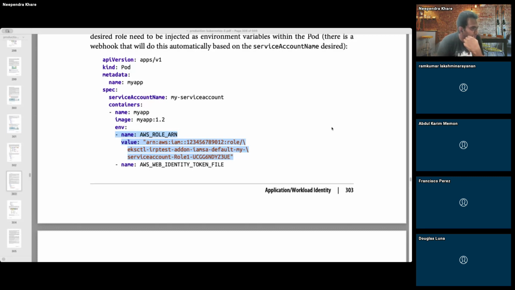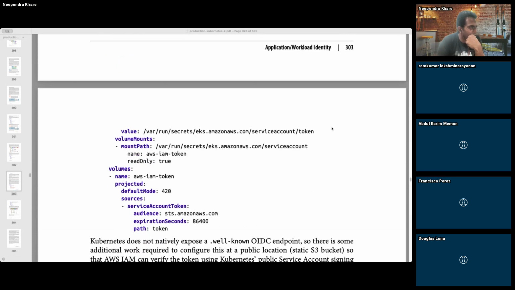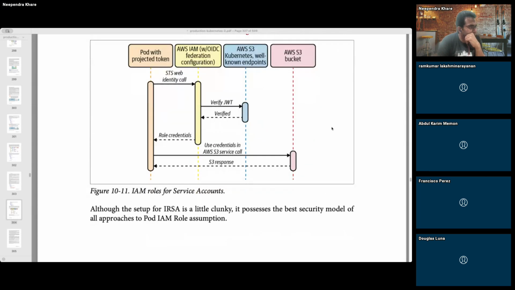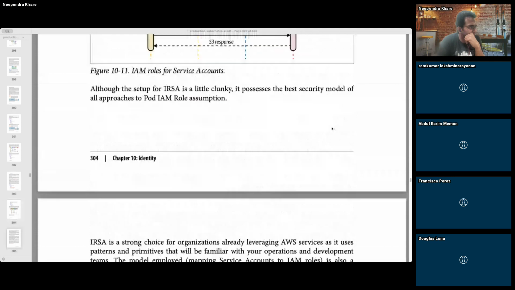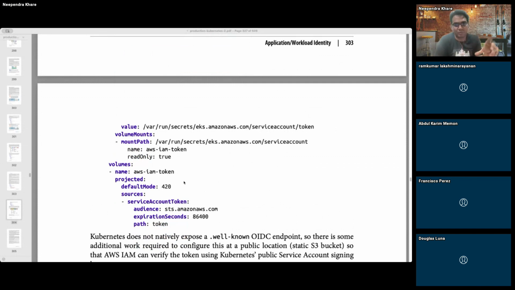I'm not sure what this YAML example here is. I've not used it this way. But you typically just need to add one annotation to your service account, saying that this particular service account will have access to a particular role in AWS, and you add the ARN. And whichever pod you assign that service account to will have access to the IAM role. Yeah, so this is like what has been mentioned here as well, that you are combining both PSAT and that. Exactly.